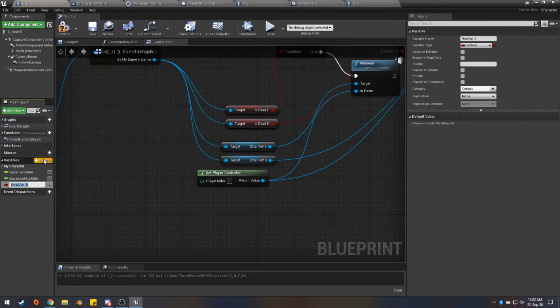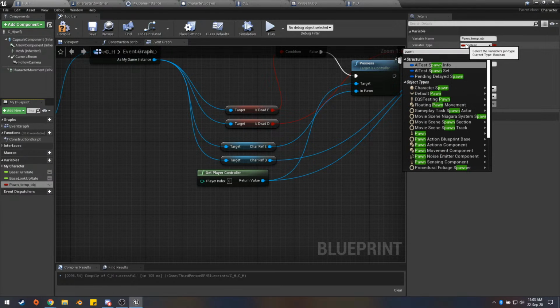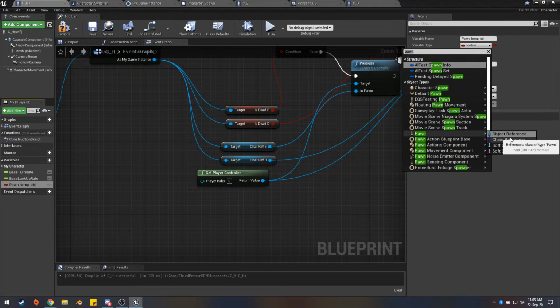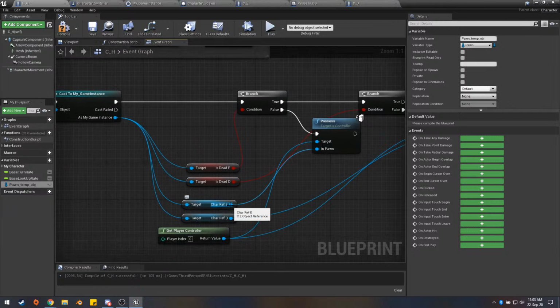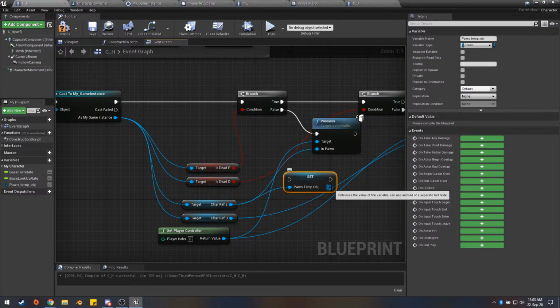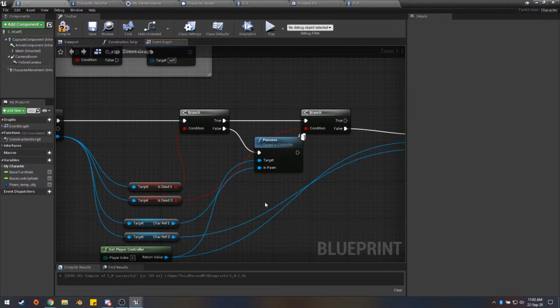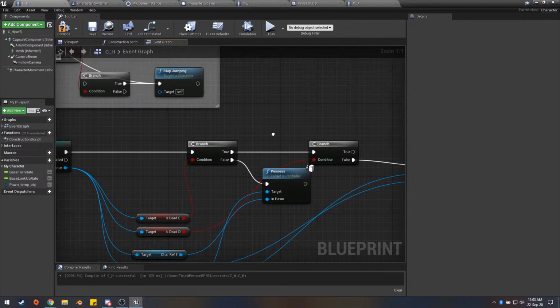Okay, so let's have a variable, call it form_temp_obj, and it's going to be a pawn object reference. Can I set it and then... So yeah, we can have it as a pawn reference. It's actually casting it on its own, I think.